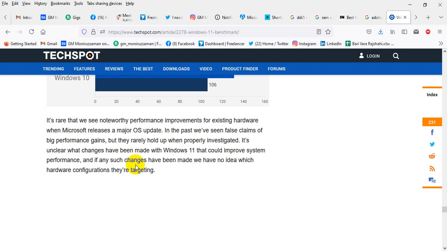In the past, we have seen false claims of big performance gains, but they rarely hold up when properly investigated. It's unclear what changes have been made with Windows 11 that could improve system performance, and if any such changes have been made, we have no idea which hardware configuration they are targeting.